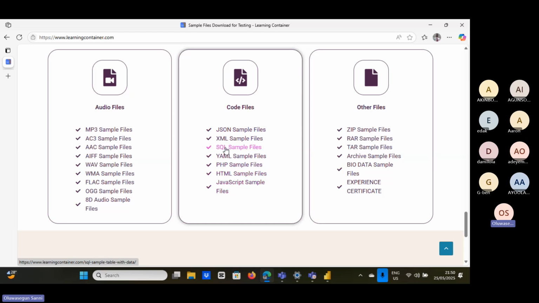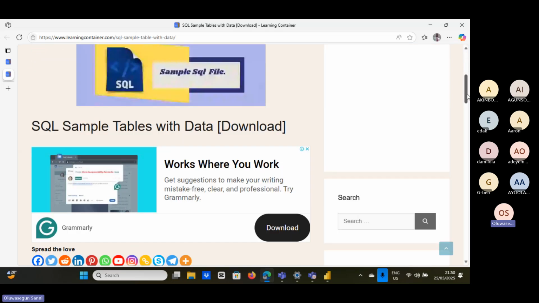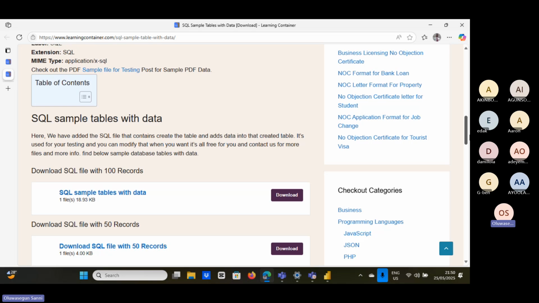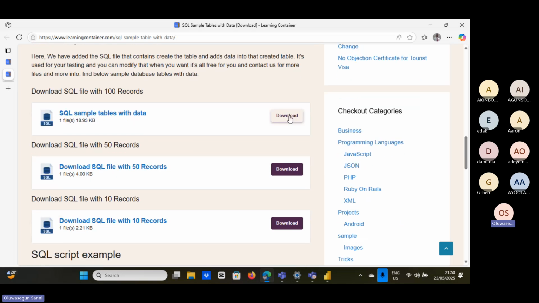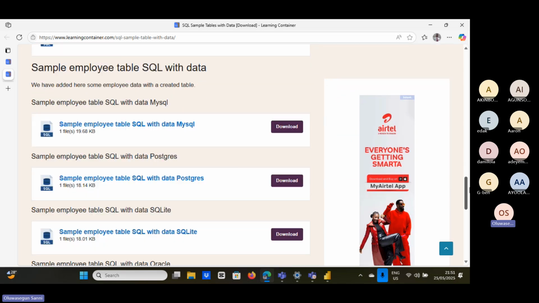So if I click on SQL and then scroll down, you will see enough SQL data that you can import into your SQL and go and query. You can download them, download them, download them. This is just 50 records. This is 100 records. So you can keep searching for more. There are a lot of them, right?